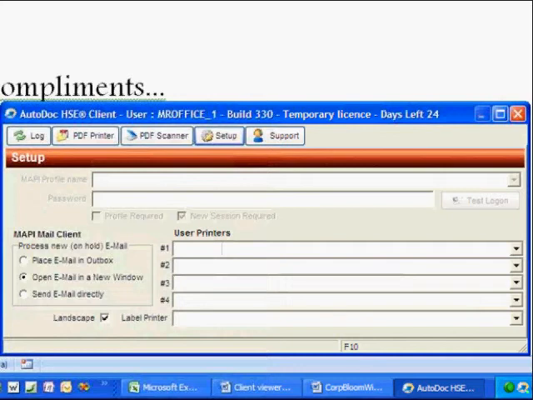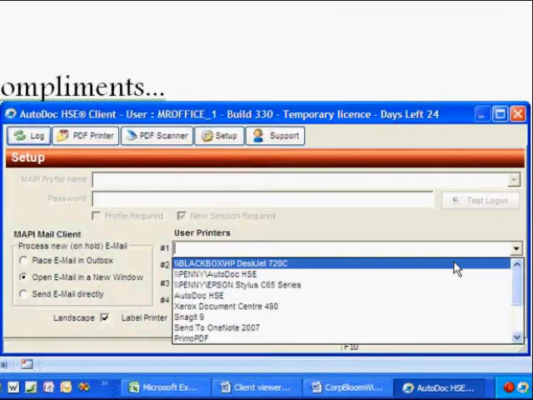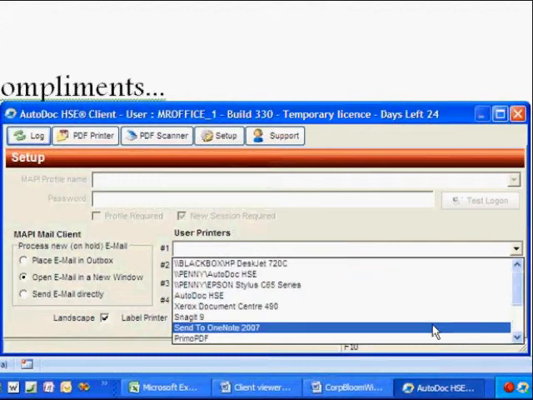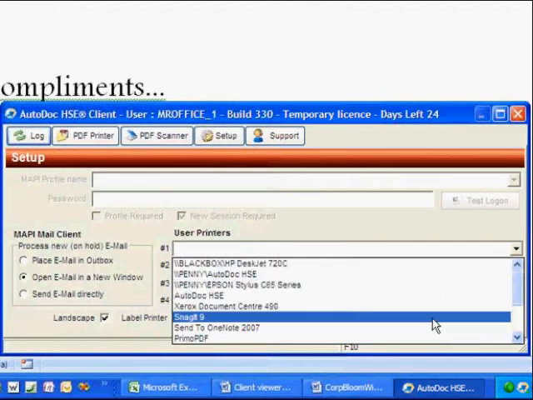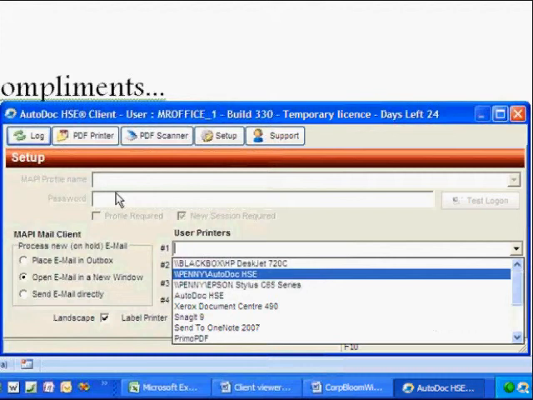For example, AutoDoc HSE might be configured to print to user printer number 1. And this is where each individual user can specify what printer user printer number 1 should be for their own individual environment. Okay, going back to the log view now.